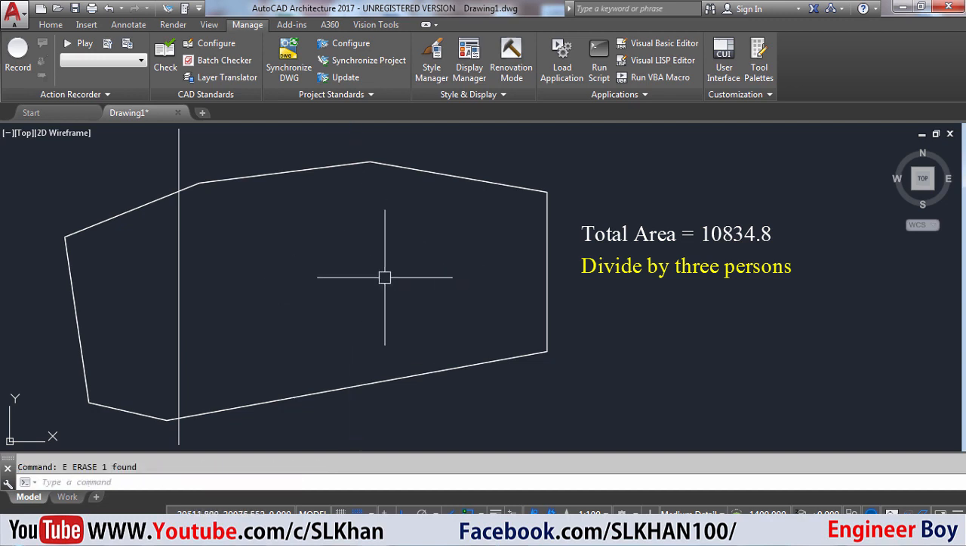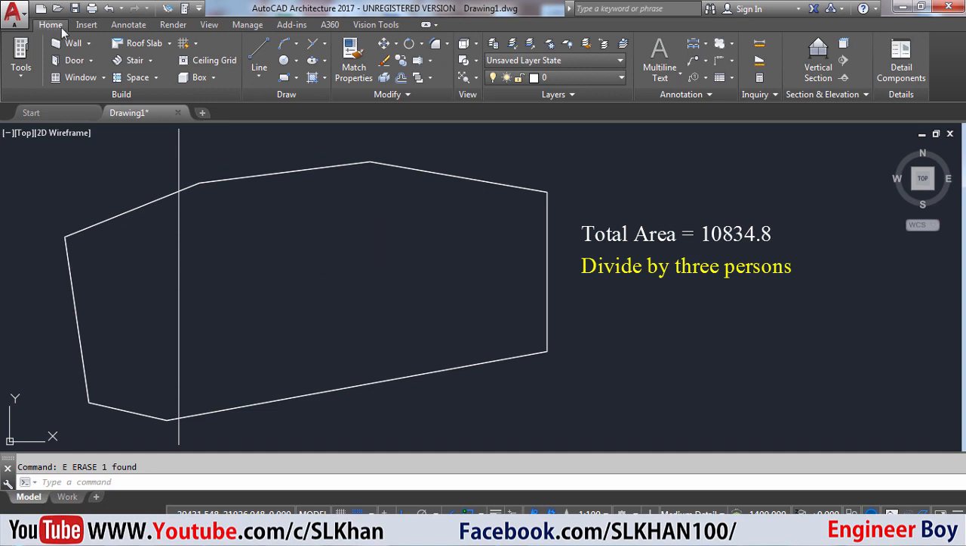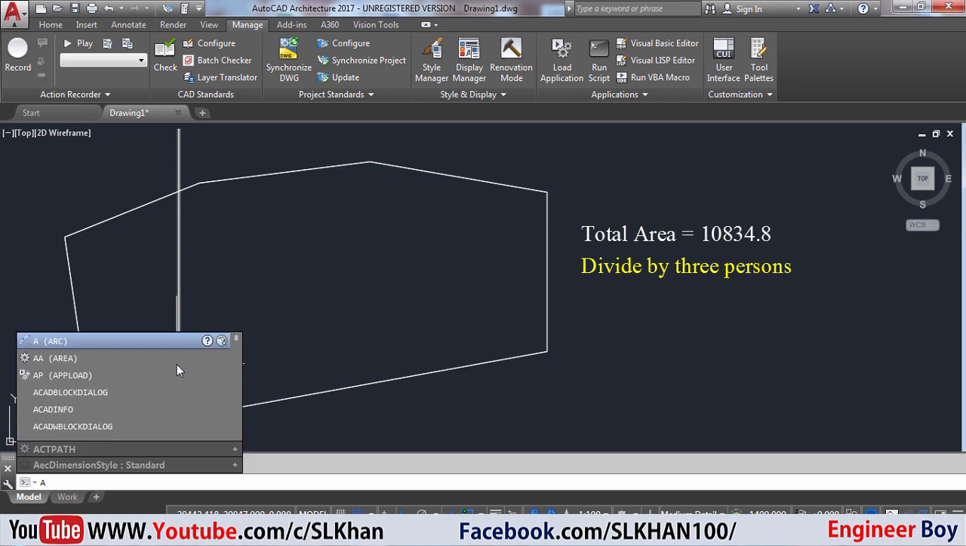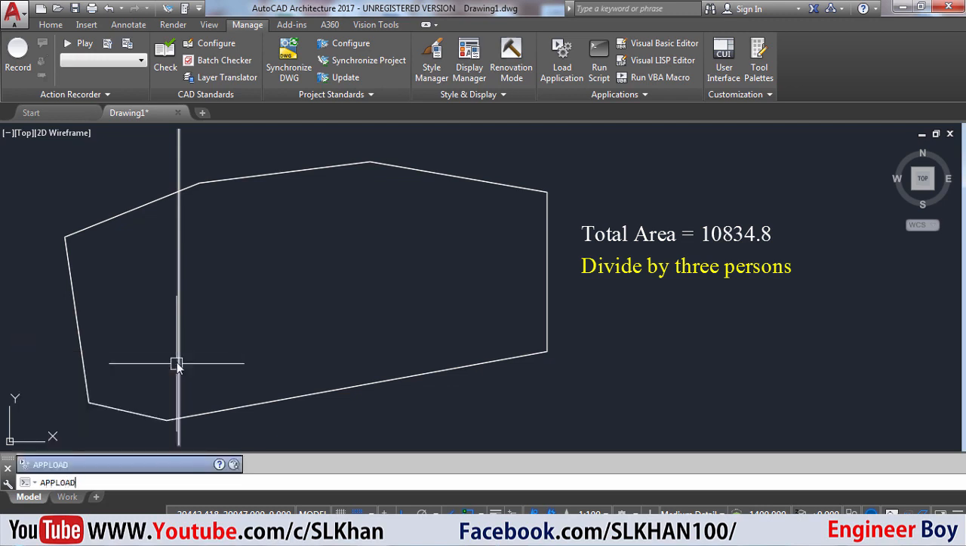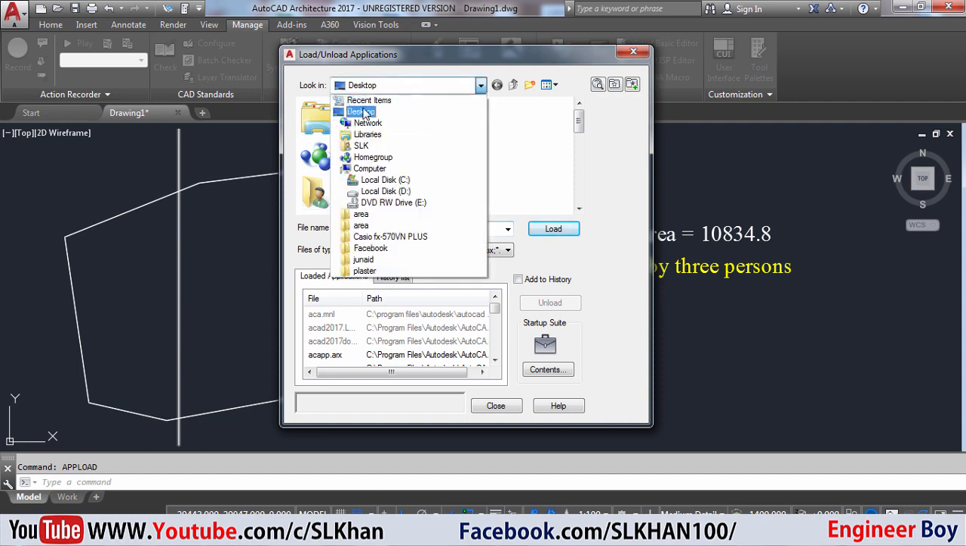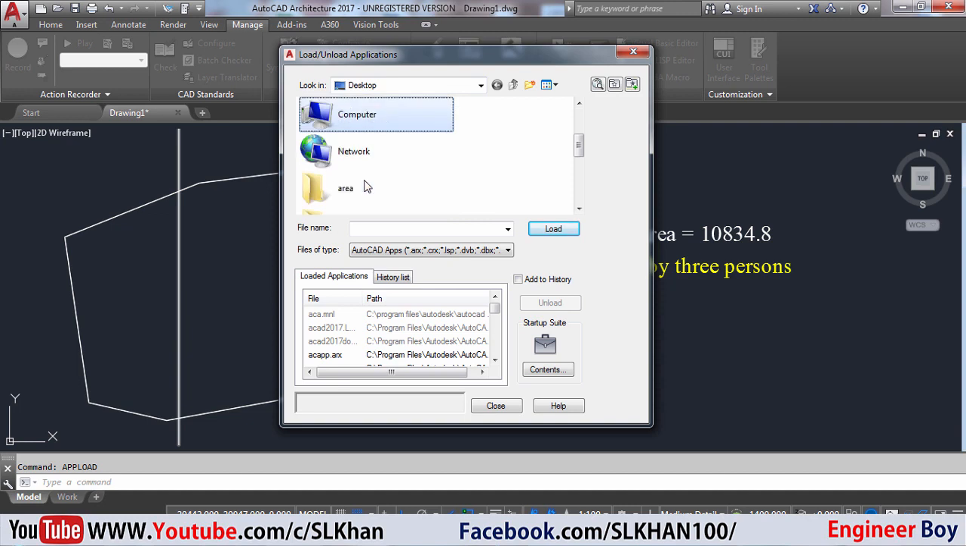I'm gonna delete one line, and for this approach I'm gonna use a Lisp command by a Vietnamese author, and that is cd. For that I'm gonna come over here into Manage and click Load Application, for which you can also use the shortcut appload. You can type appload in the command bar and press enter. A Load or Unload Application dialog box will appear. Now you can navigate to your file, like this time I have this one, cd.